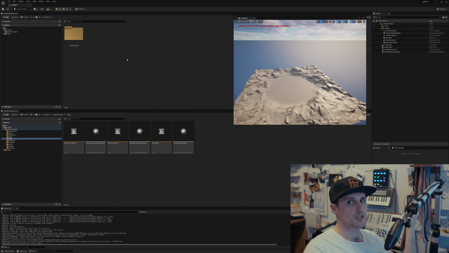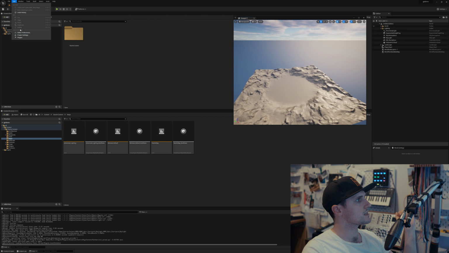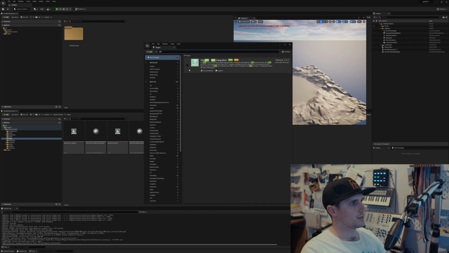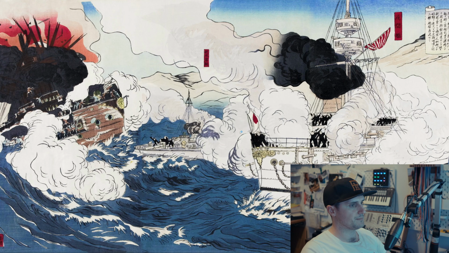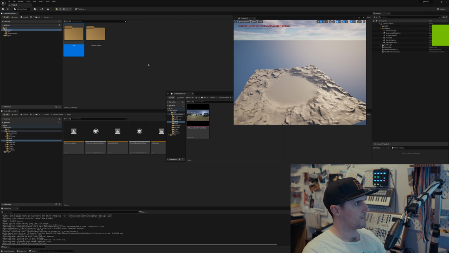So we install it to the engine, but it won't be in your game yet. So go to Edit, Plugins, and then search GPT. It'll be that one. And we just tick on yes, and then that will need to restart. There we go.